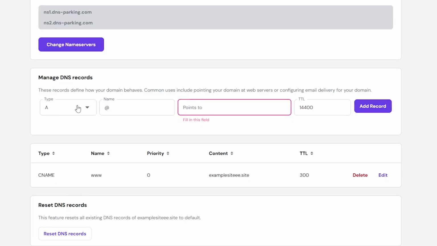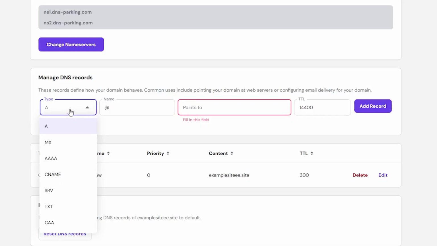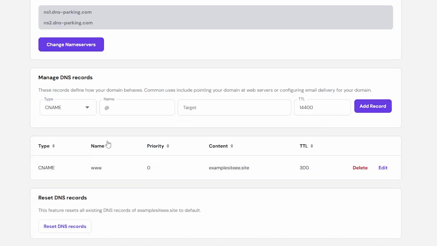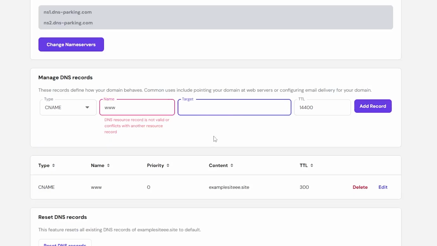Second, create a CNAME record for the www subdomain. Set the type to CNAME, the name or host to www, and the points to value to your specific Render URL. Delete any existing CNAME records before saving.